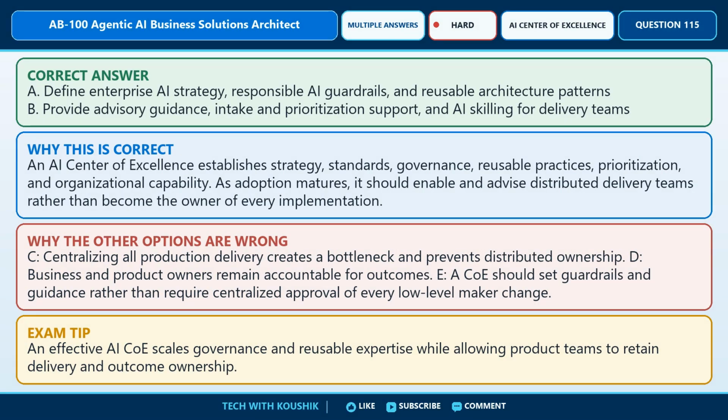The required combination is option A. Define enterprise AI strategy, responsible AI guardrails, and reusable architecture patterns, and option B. Provide advisory guidance, intake and prioritization support, and AI skilling for delivery teams. Here is the reasoning that confirms the answer.